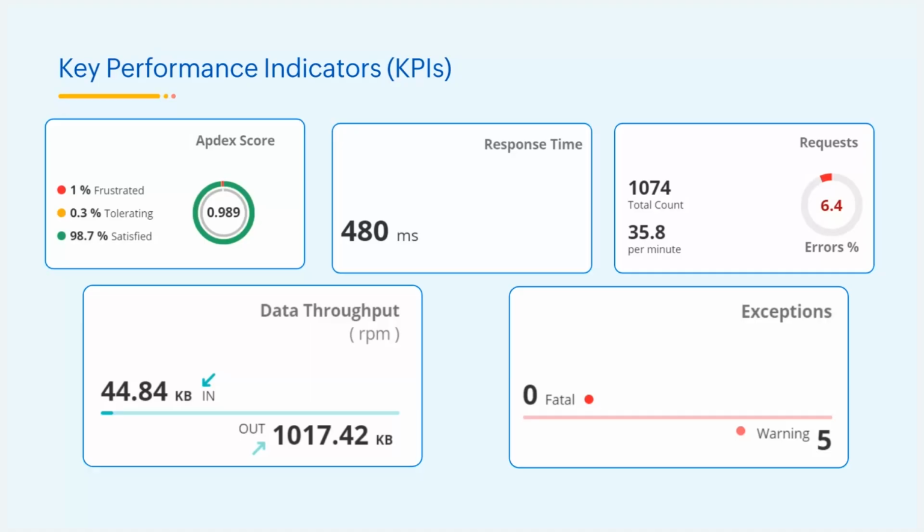The fourth one is the data throughput. It indicates the amount of data in bytes transferred or processed in and out of the network by the application during the monitoring period, which will help in understanding the application's handling capability.